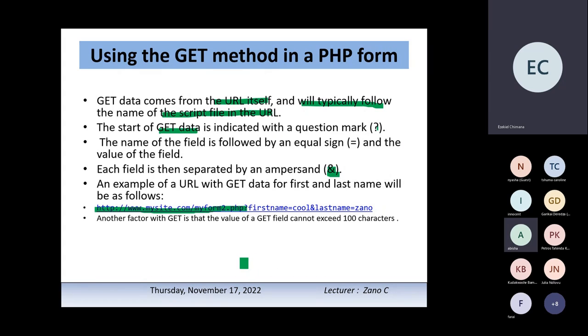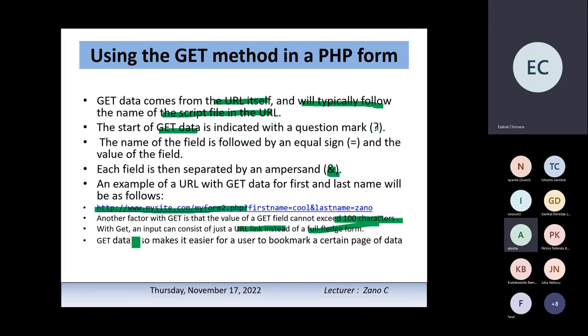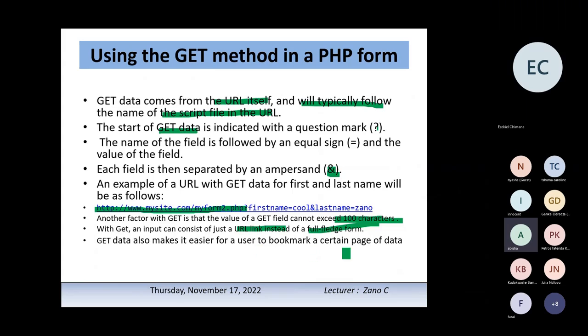Another factor with GET is that the value of a GET field cannot exceed 100 characters. I think it is just because you'll be using the URL there, so you have limited characters. With GET, an input can consist of just a URL link instead of a full-fledged form. GET data also makes it easier for a user to bookmark a certain page of data.